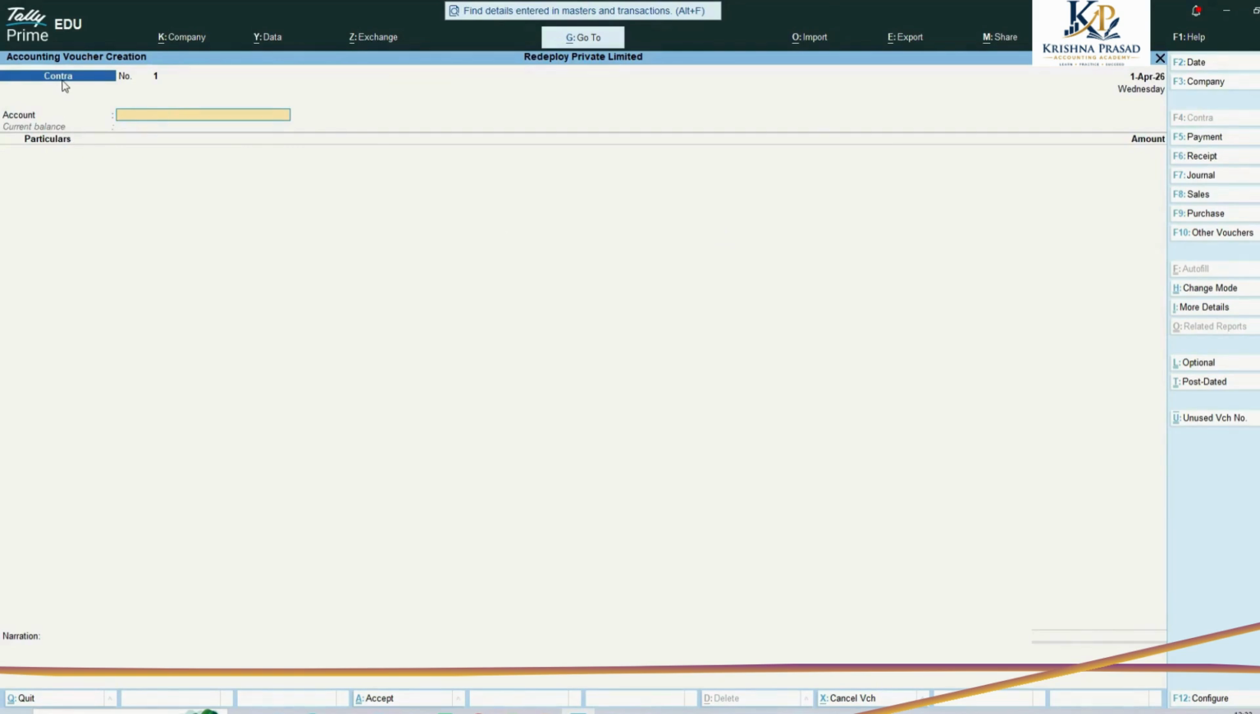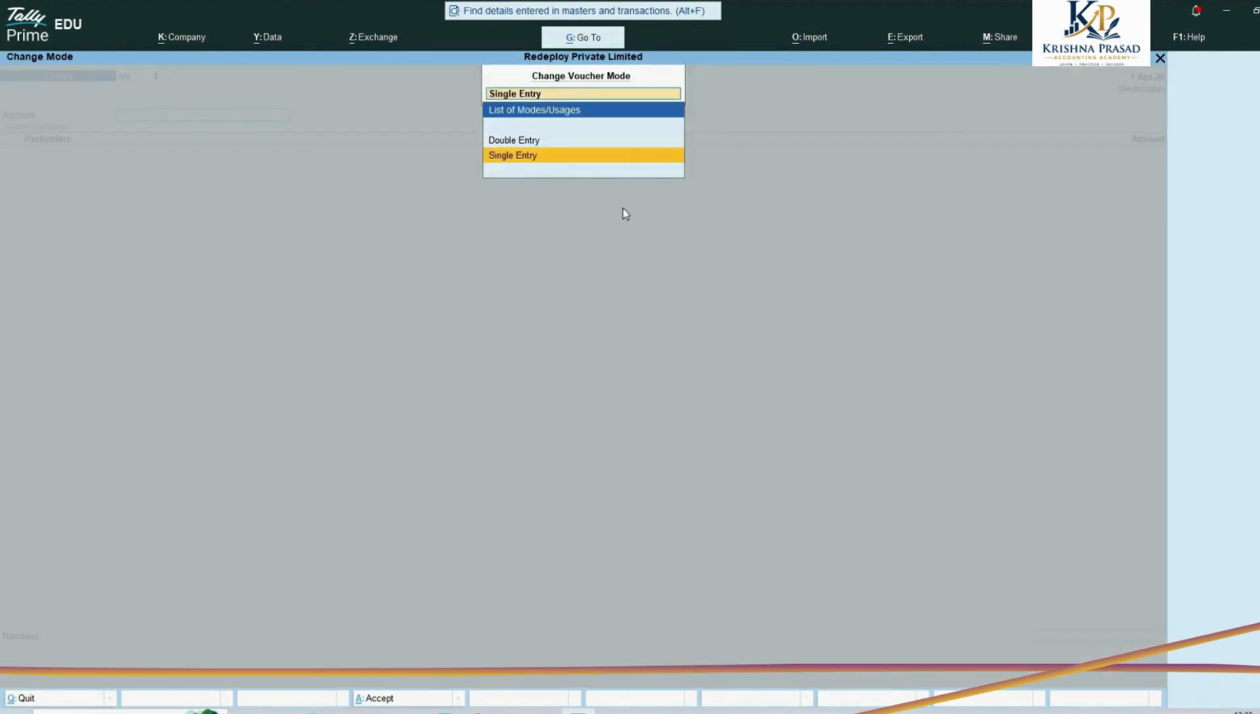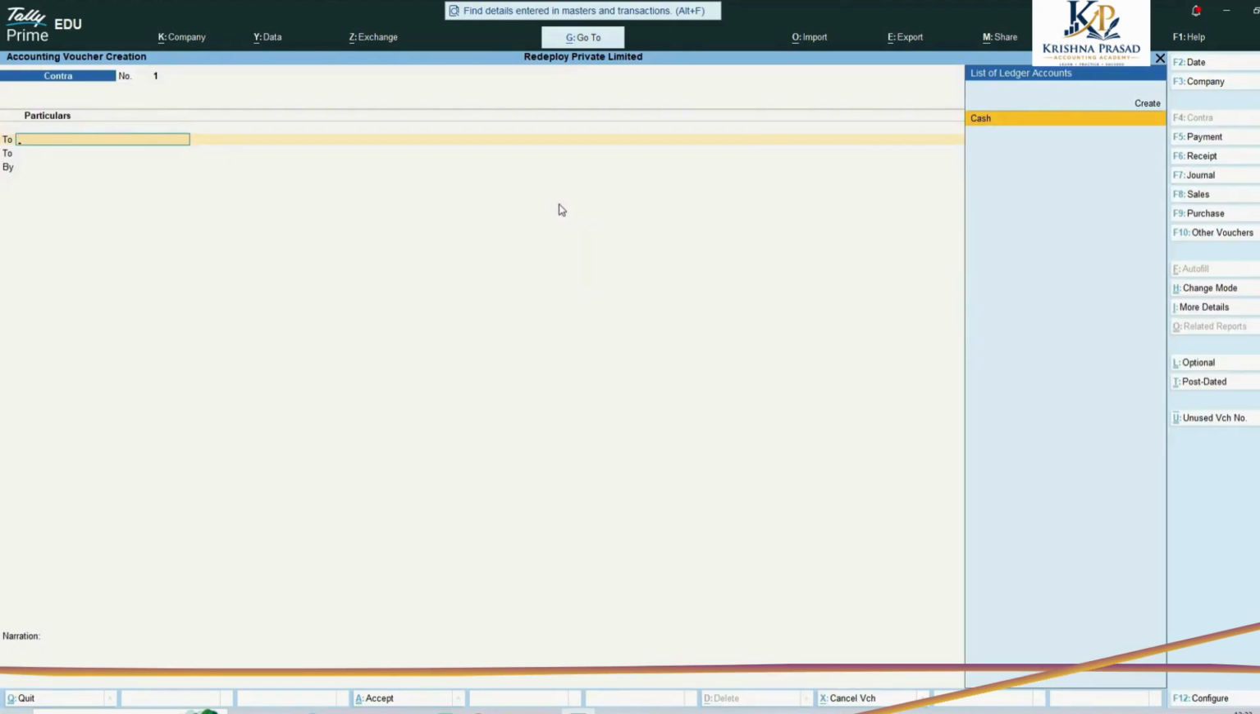So coming to here, we have the Contra Voucher and this is in the single entry system. And if you want to convert to double entry system, Control H. So here you can see that it asks for the double entry system or single entry system. Which entry system you require, we need to select and press enter. Now we can see To and By, nothing but debit and credit. If you want single entry system, you can go with the single entry system. If you want the double entry system, you can go with the double entry system.